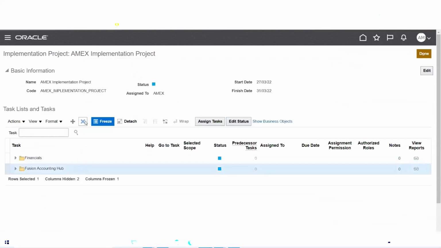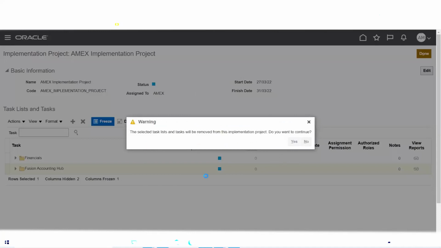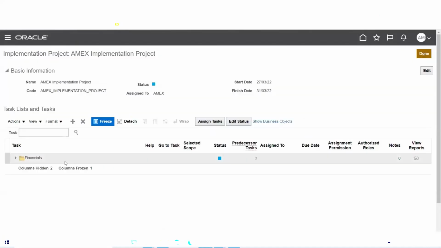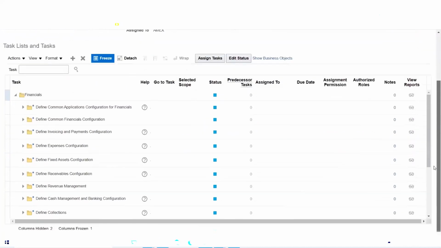By mistake I selected this and am removing it. So here you can see financials. You can expand financials, and within this you can see the task list. If you want to implement payables, this is the task list. By using this task list, you can implement payables. If you want to implement the expense application, this is the task list. Then fixed assets, receivables, revenue. Here you see cash management and banking configuration, and collections. You can expand define invoicing and payment configuration.